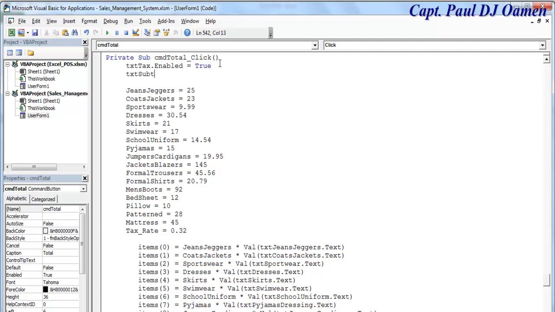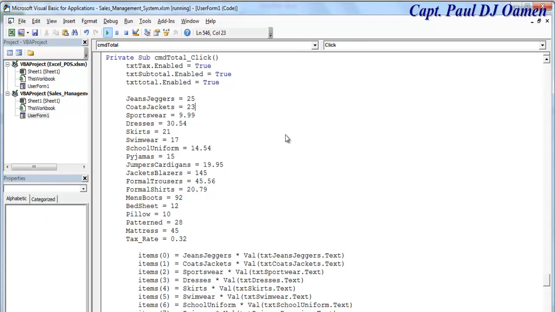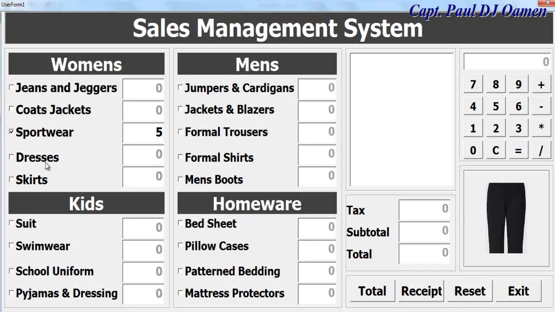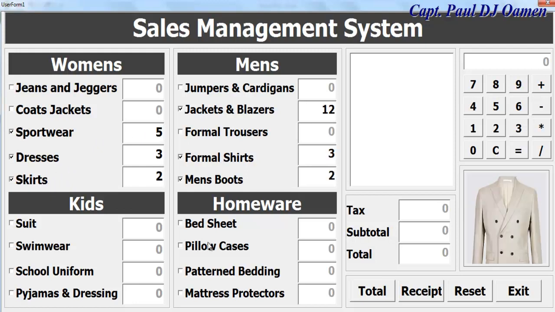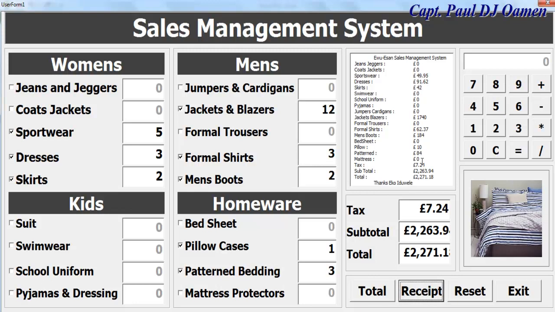TXA subtotal there, and TXA total there. So that should take care of those. So we'll run it one more time. Alright, click on total. There we go guys, and receipt right there.